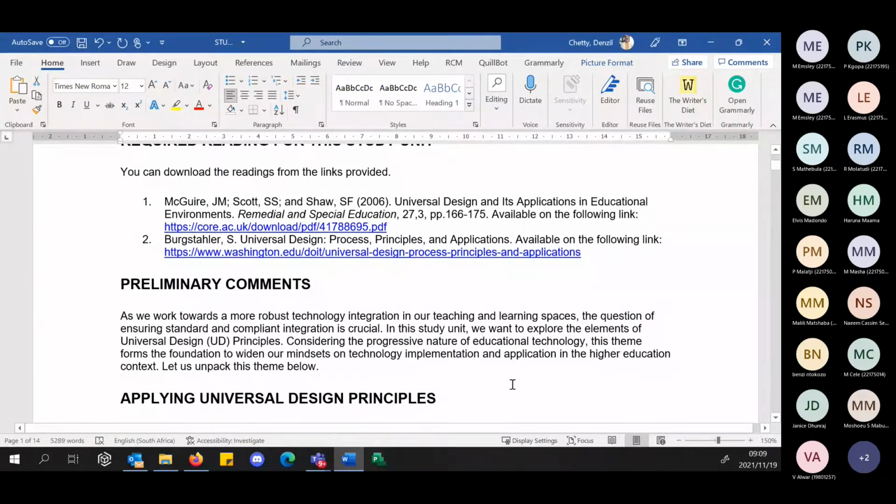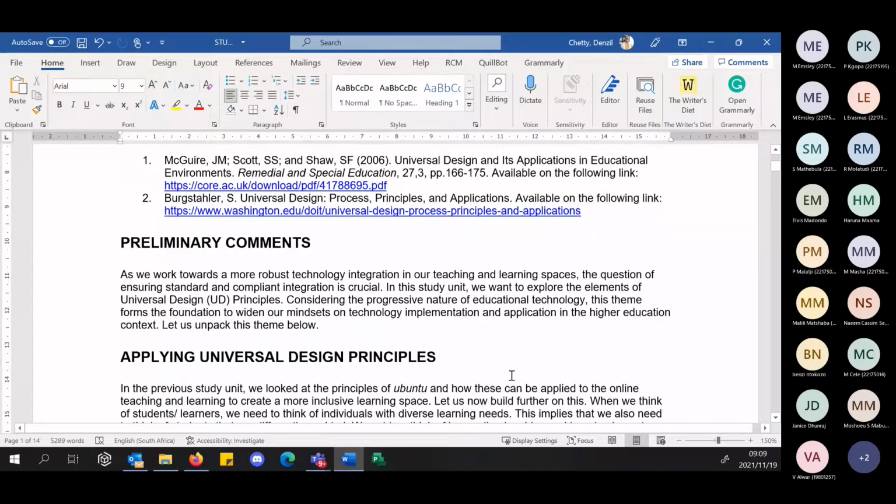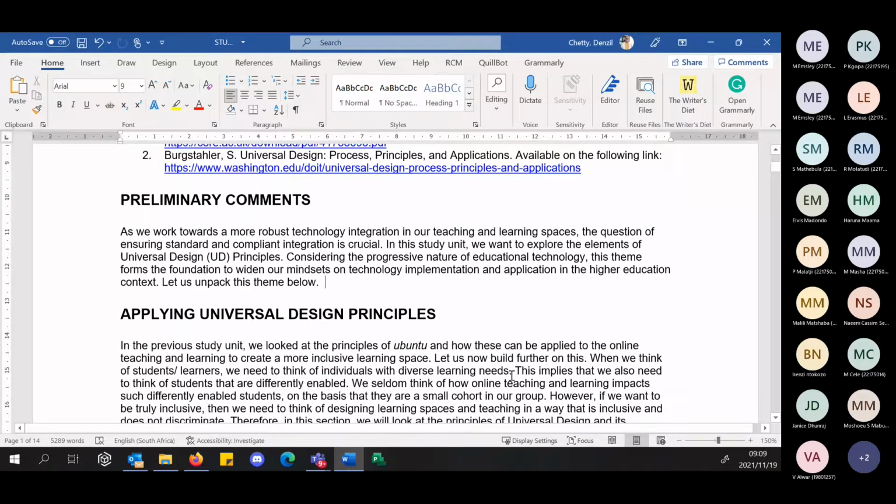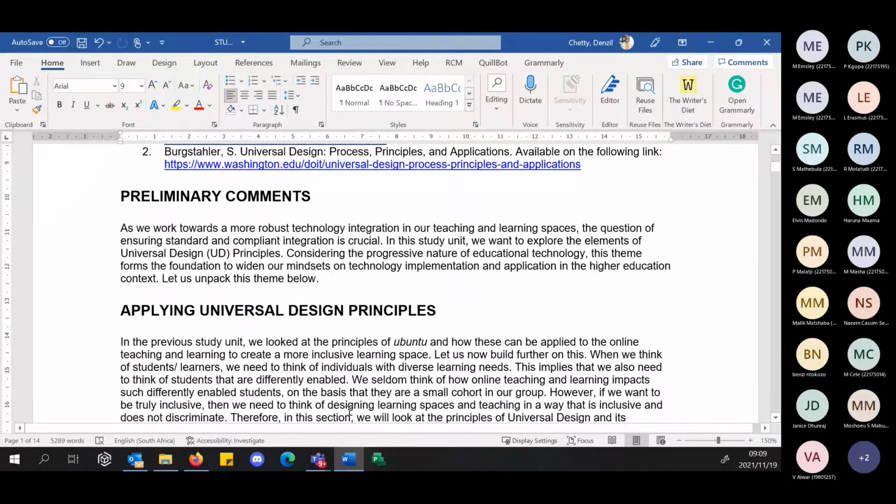Thanks. Okay, so in terms of preliminary comments, I started saying just why do we need to consider universal design principles? Now, we know that we want to be innovative. We know that we want to integrate technology. We want to benchmark ourselves against some of the international practices. We know that we want to create these spaces not just for the nice to haves, but to create a much more conducive space for our students. And that, for me, is the most important thing.